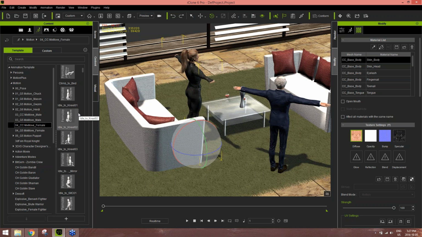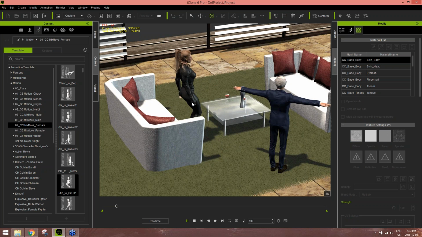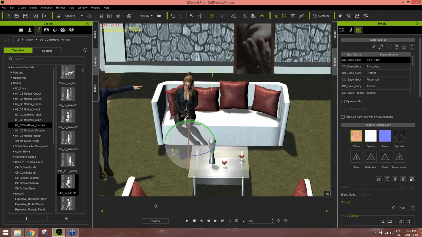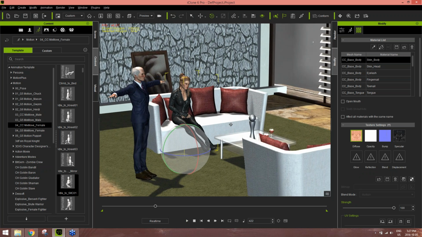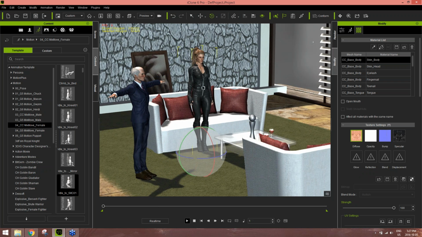Now the first one we're going to have the female just basically sitting down, so there's an idle to sit somewhere here. There we go. Idle to sit 01. Just apply that to her. Okay, so she should be able to sit down there. All right, I think she's maybe a little bit off the ground, but we're going to just fix that later.